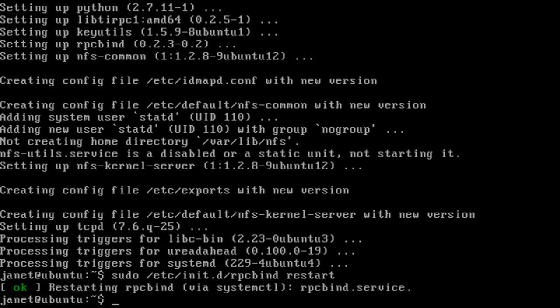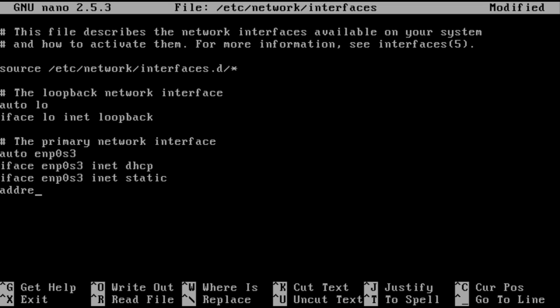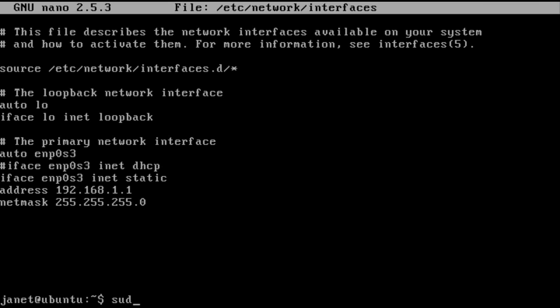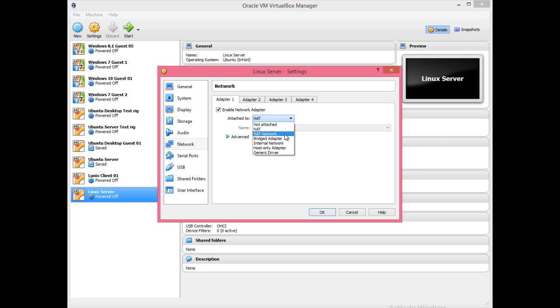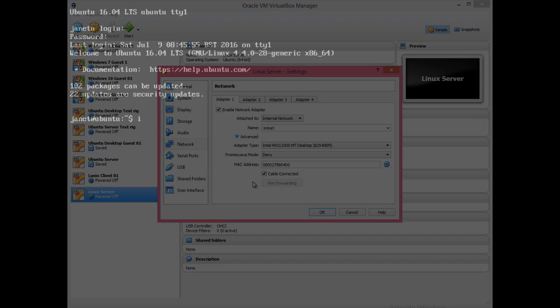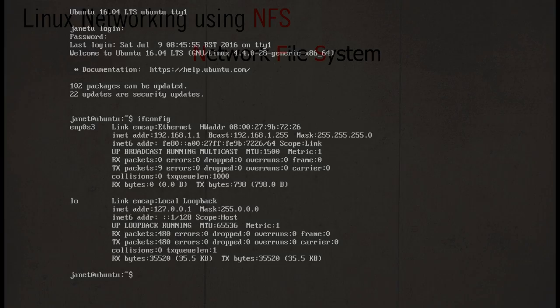Next, the interfaces file will need reconfiguring so you'll be able to communicate with a client on the same network. Once again, remount any script that will not be used. Save and exit. The VirtualBox network adapter will now require changing to internal network. When the server has restarted, check the IP address using ifconfig.